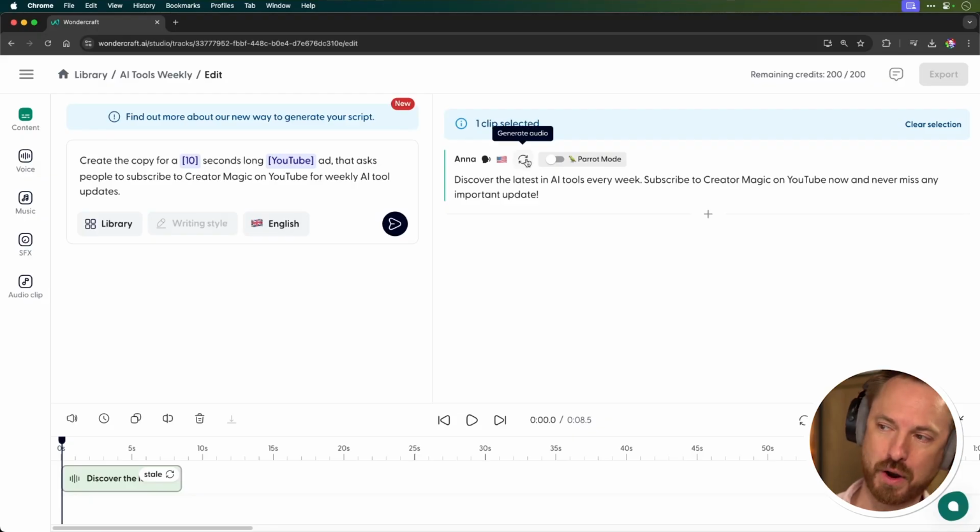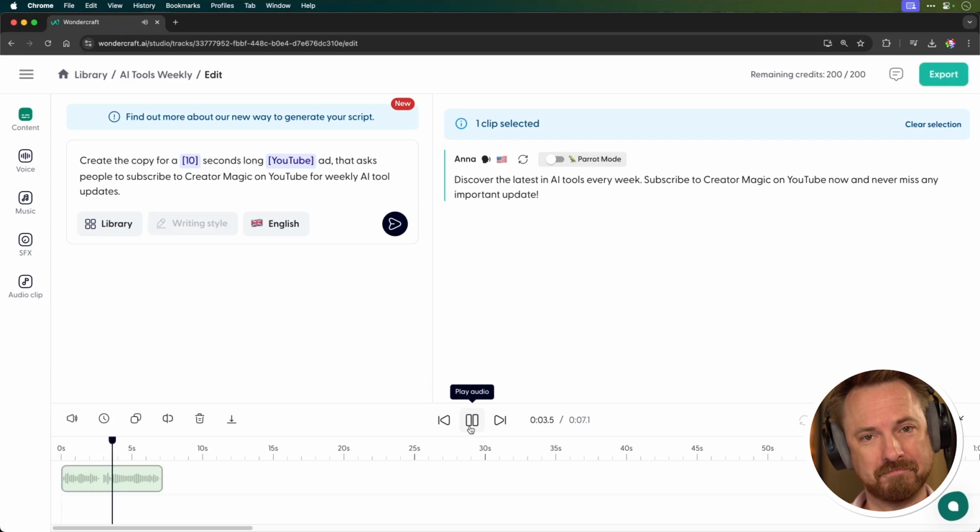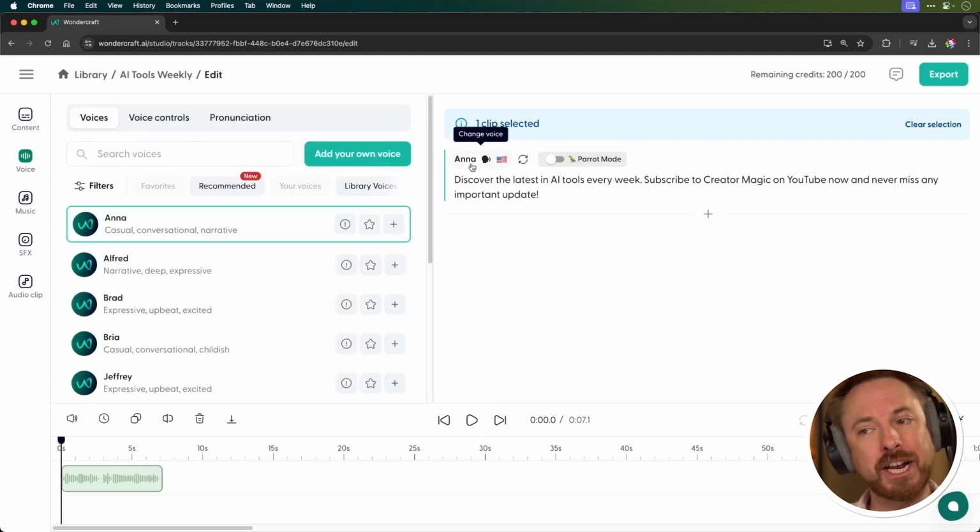I'm going to click this icon here to generate the audio in my timeline down here, which I'll then be able to play back as soon as it's ready. Discover the latest in AI tools every week. Subscribe to Creator Magic on YouTube now and never miss any important update. Okay, so already it's not only drafted my ad, but it's read it for me, and I can go ahead and change the voice if I like.